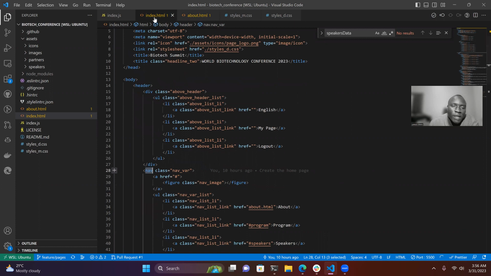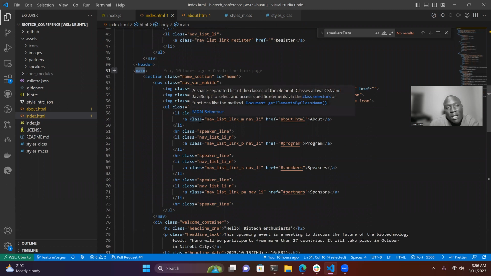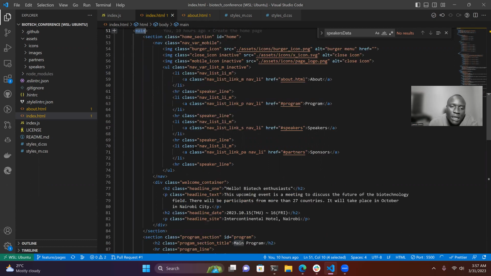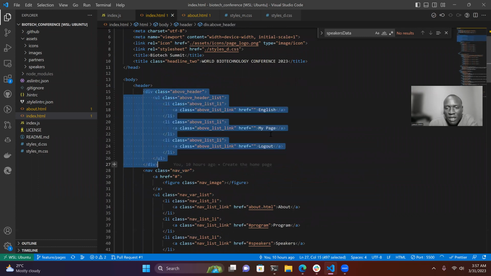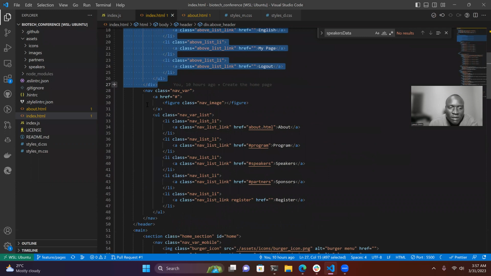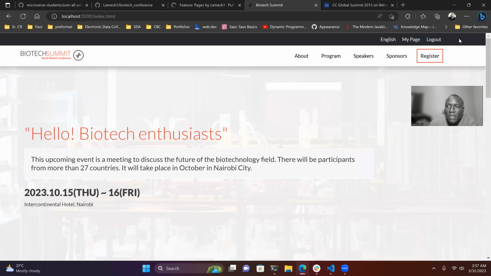So when you look at my index.html, you're going to see I have tags like the header, I have divs, I have nav. For displaying relevant information on the page, I have the main tag to tell the browser that now this is the main section where we have the content, the real content of the page. Now, if you go back to the header, you can see I have a div for my top bar where we have English, my page, and logout, and then the rest of the menu is in a nav tag. That is, when you look at my page, you will see the top bar has a dark background and the bottom bar has a light background.